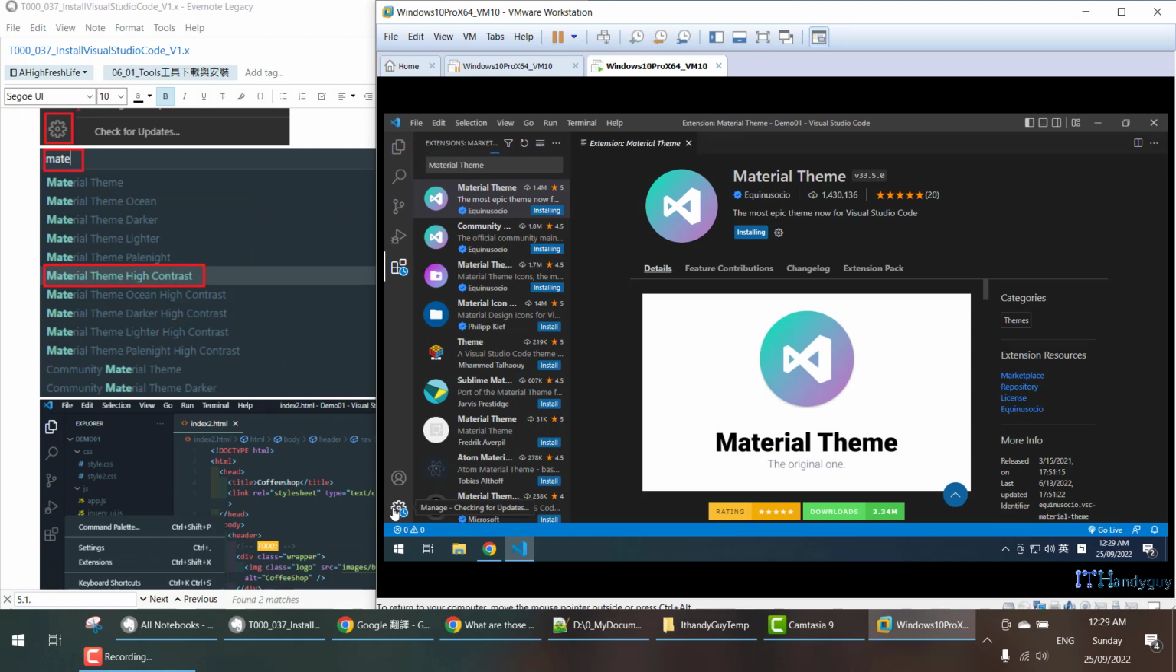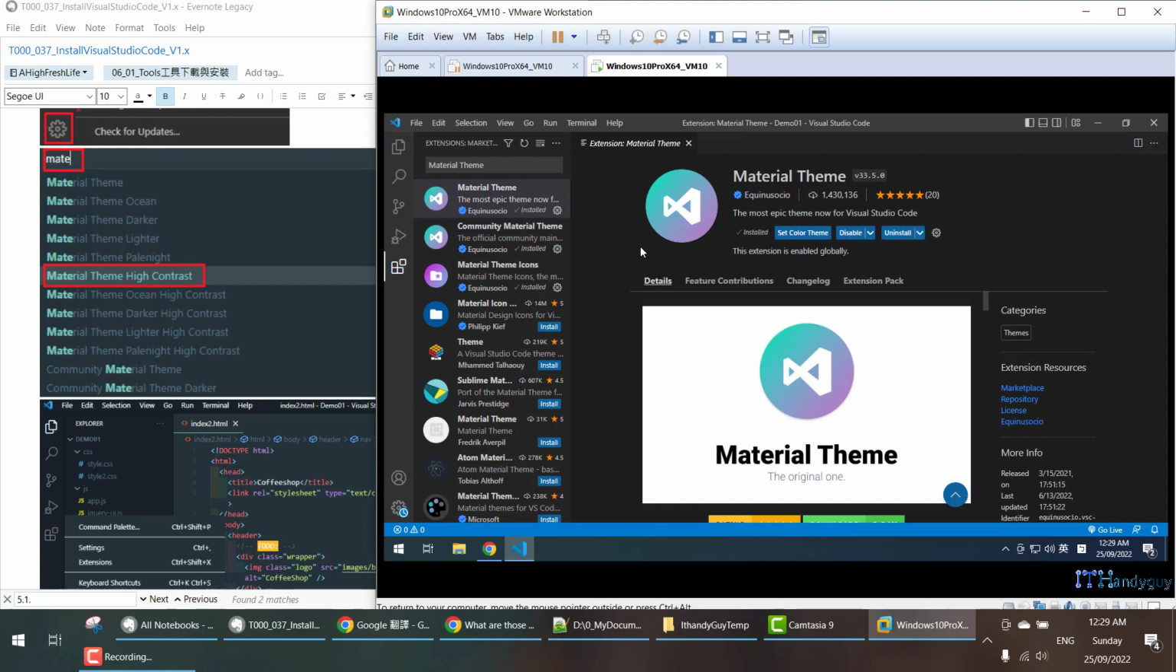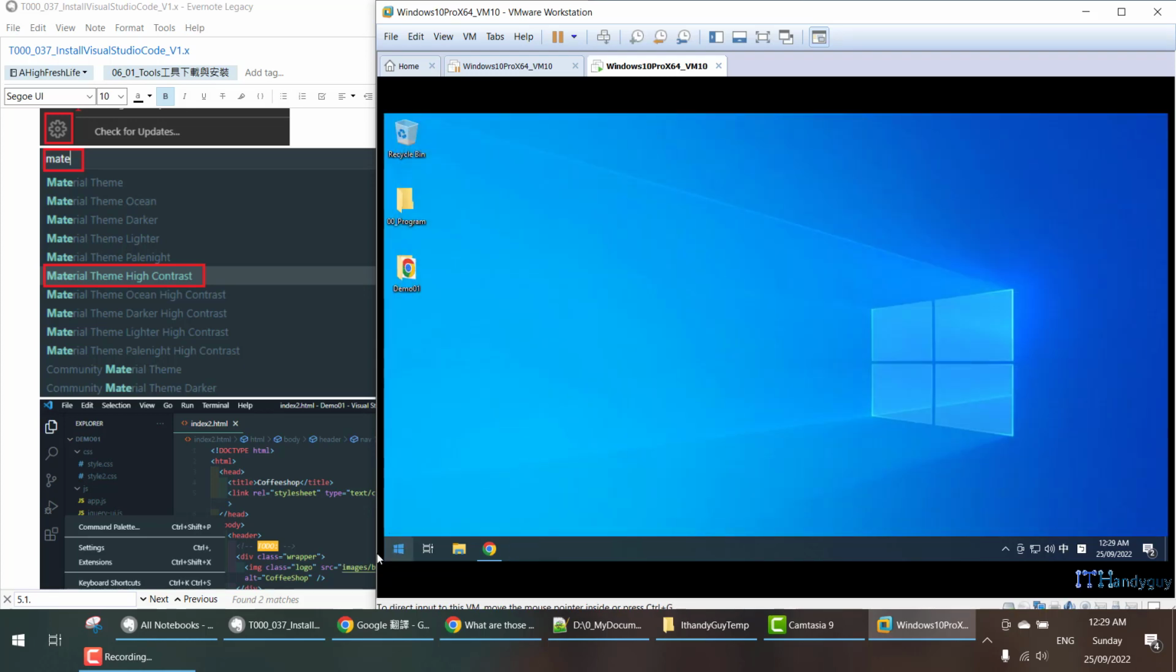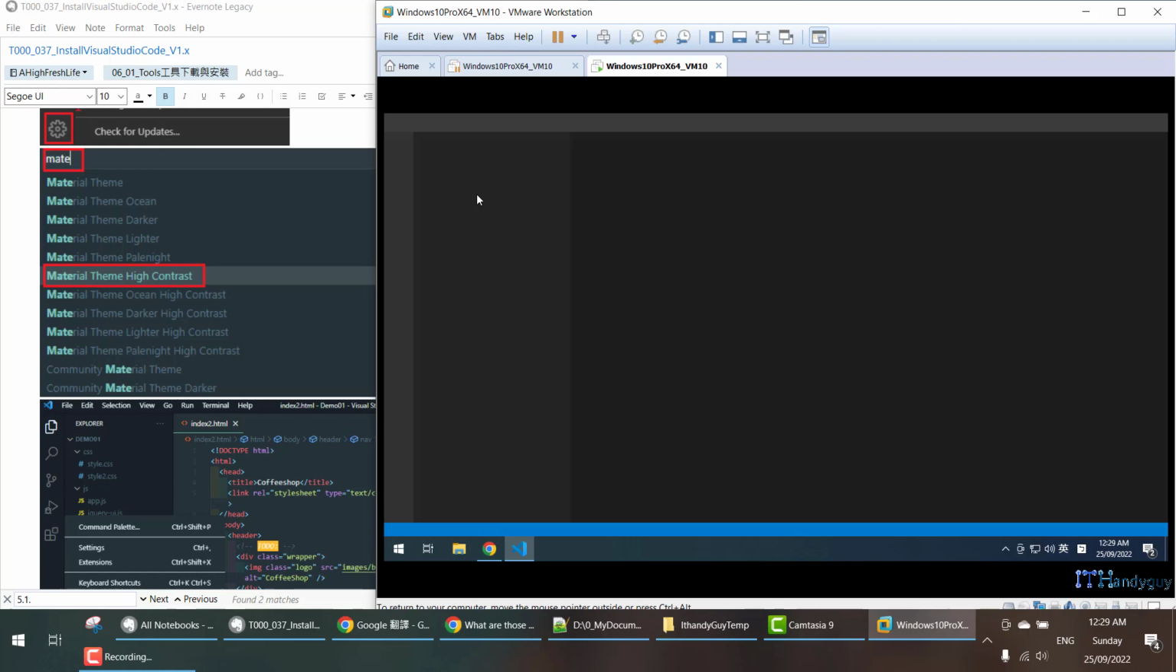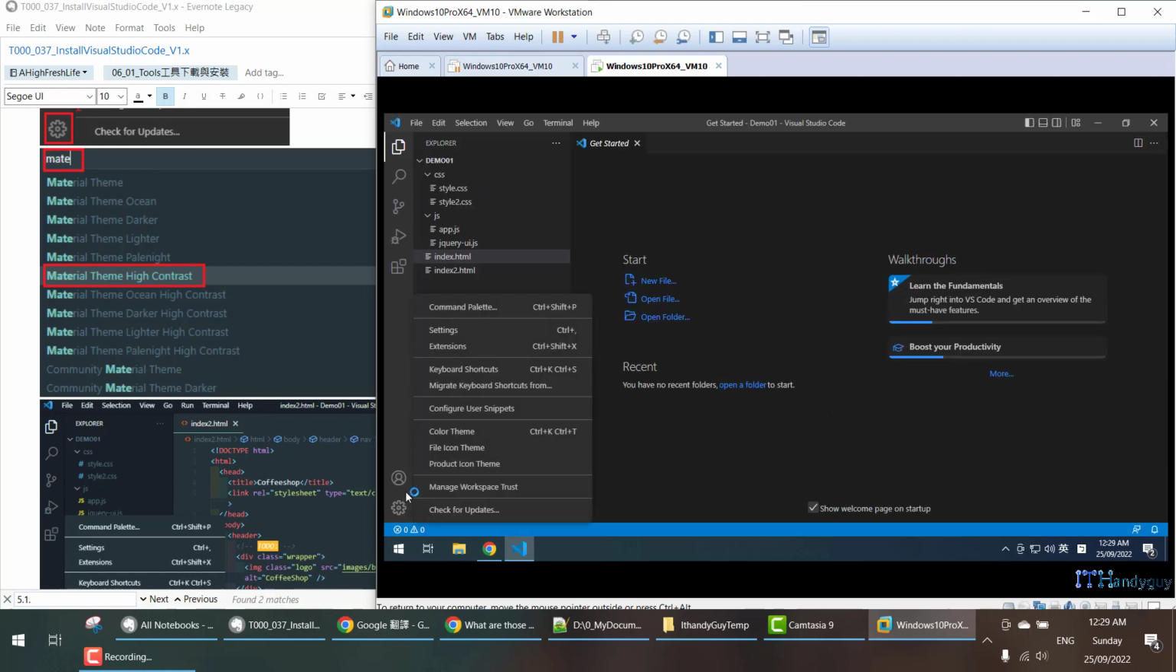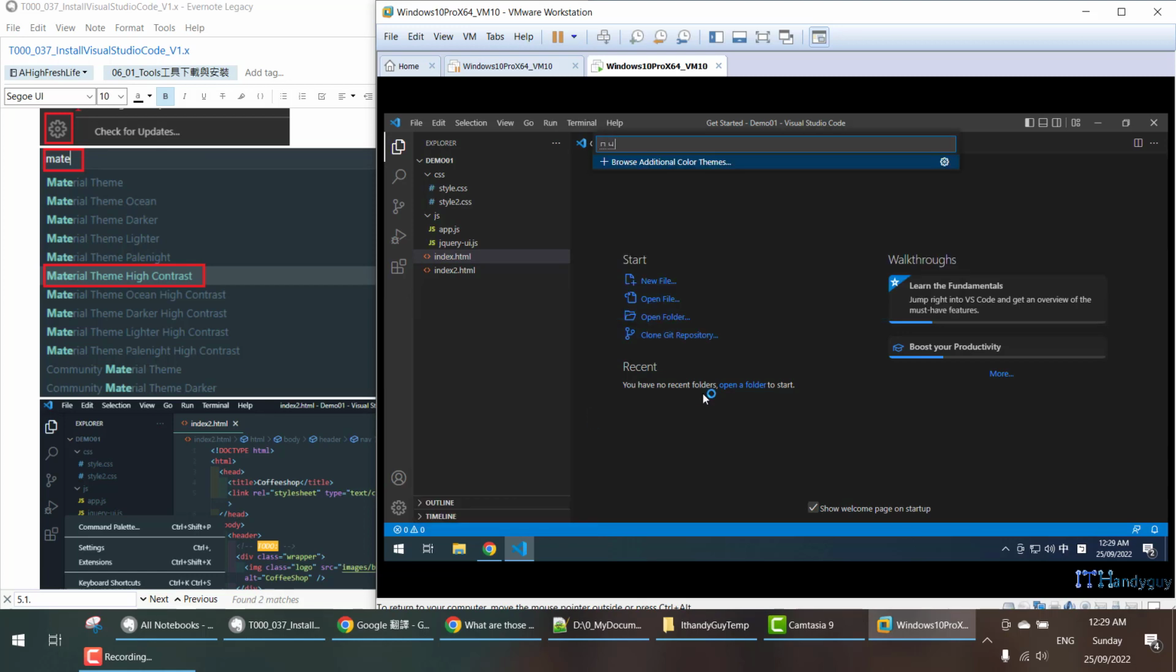Just wait. It takes a while. Still installing. Okay, it's just installing. So I better just close Visual Studio again and reopen it. Come back to here and click color theme and search material.